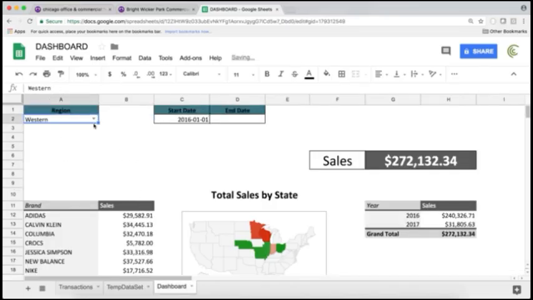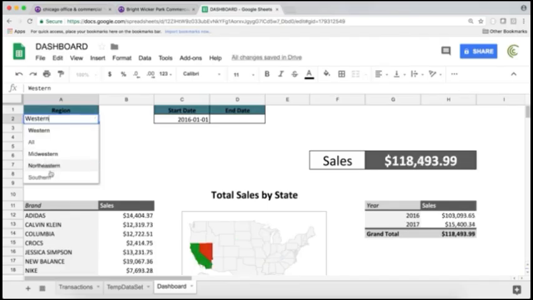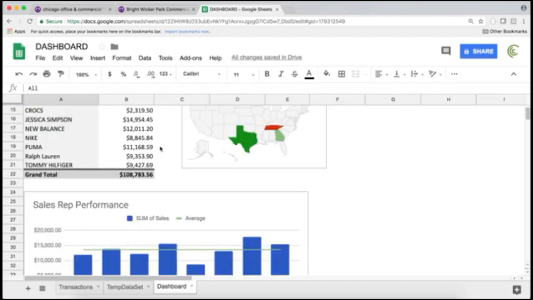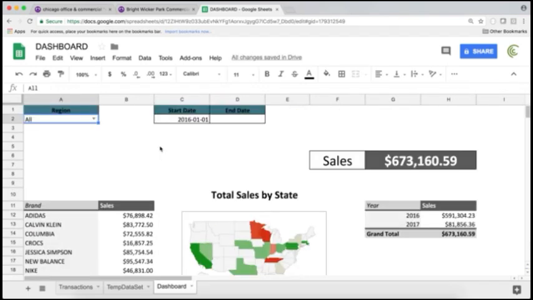So you should be able to just go here and switch to Western right away. You can switch to Southern. And you can see how everything updates, including on the map and everywhere else. And we can do all, and that does all. So again, not the prettiest looking dashboard, but this should give you the idea of how you make this work.